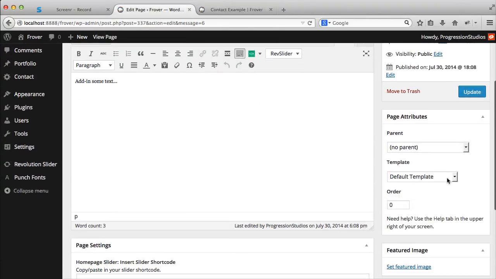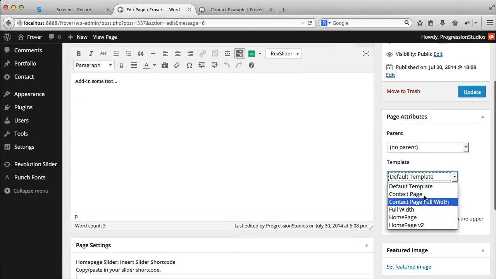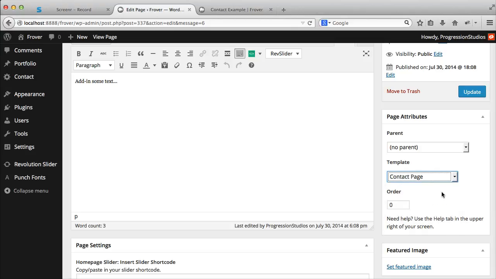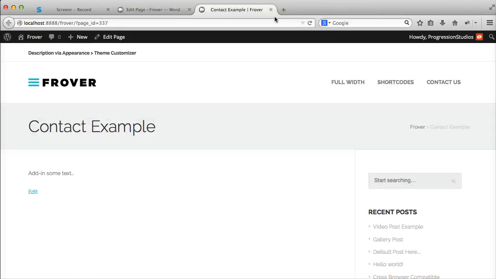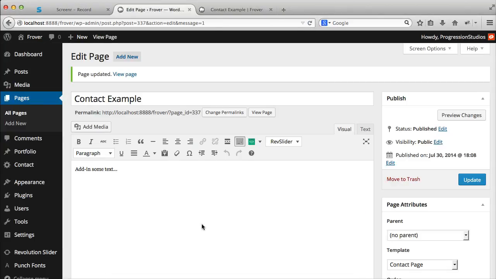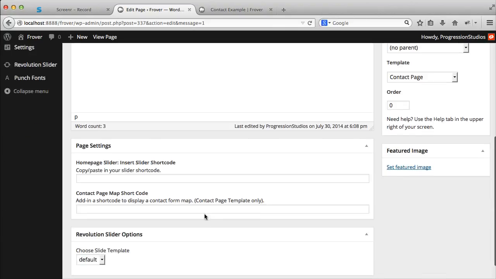Under template, there's two to choose from. One is with the sidebar and one is without. Let's just use the one with the sidebar for now. They both work exactly the same. So let's refresh. The first thing to note is how do you add in a map? You scroll down and you have the contact map shortcode down here.